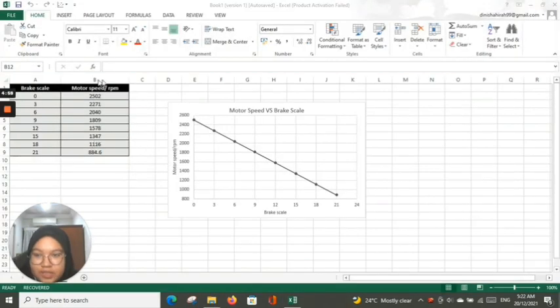Okay, so this is the simulated data of the motor speed that has been recorded for each brake scale, where the highest motor speed is recorded at 0 brake scale and the lowest motor speed is recorded at 21 brake scale. So this is the graph that illustrates the relationship between the motor speed versus the brake scale, and as you can see, the relationship depicted a decreasing linear relationship between the motor speed and brake scale.